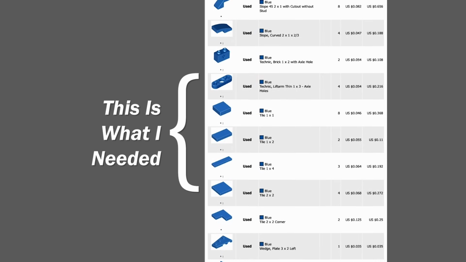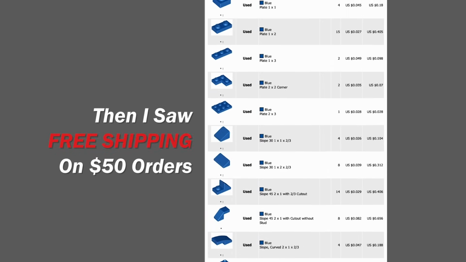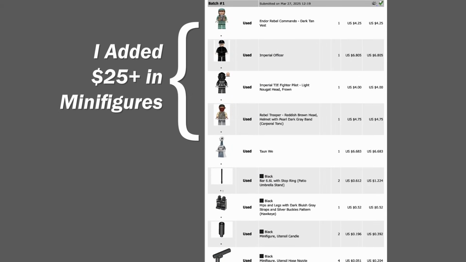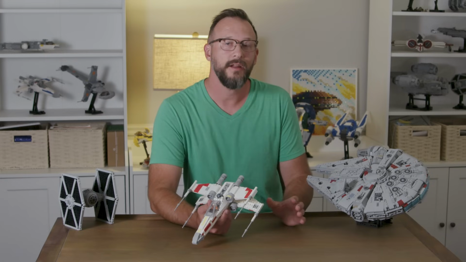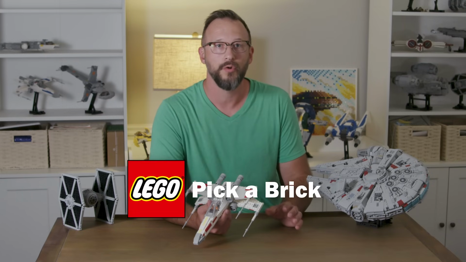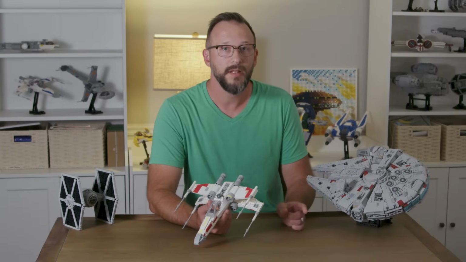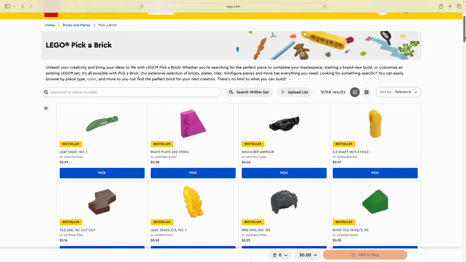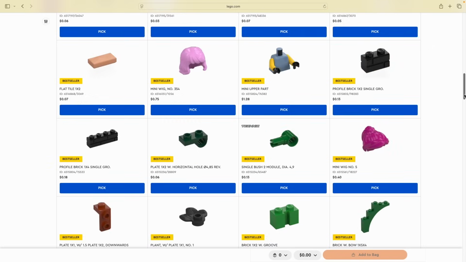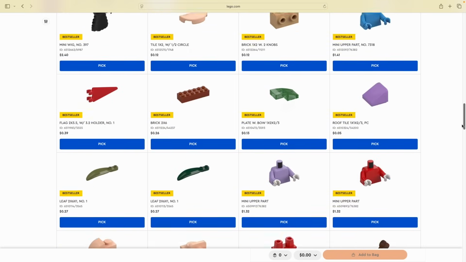Sometimes sellers will offer free shipping if you exceed a certain price point. I like going to these sellers and picking up extra minifigures and extra pieces from them. And speaking of free shipping, Pick-a-Brick on Lego.com offers free shipping on all orders over $35. Plus, you will be receiving new bricks. The downside to Pick-a-Brick is that it does not keep a consistent inventory and it is not as easy to integrate into your online brick buying.